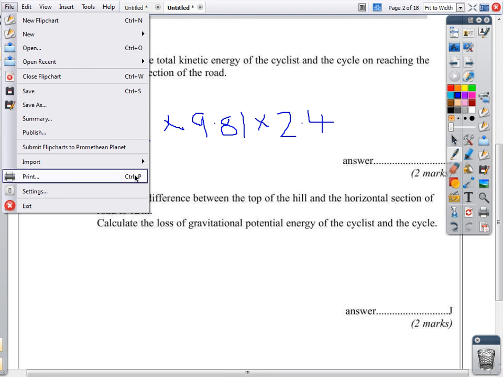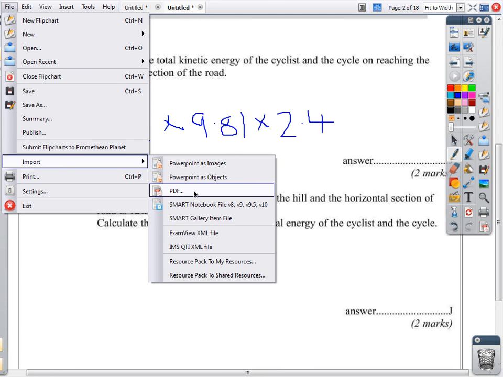But probably more useful for students is to export as a PDF. Now I just need to pause here and make it really clear. The export as PDF function works for any flip chart. It doesn't have to have started out as a PDF exam paper. It's just a really useful way of making your stuff available to people who don't have access to our software. So particularly that would be through Blackboard and our virtual learning environment.